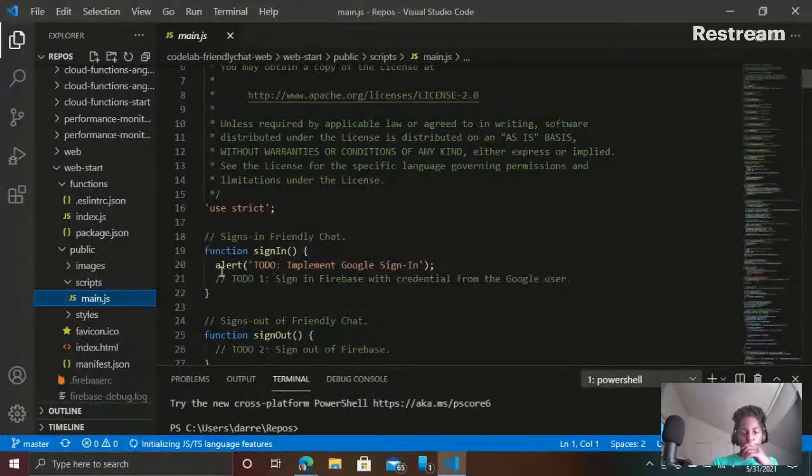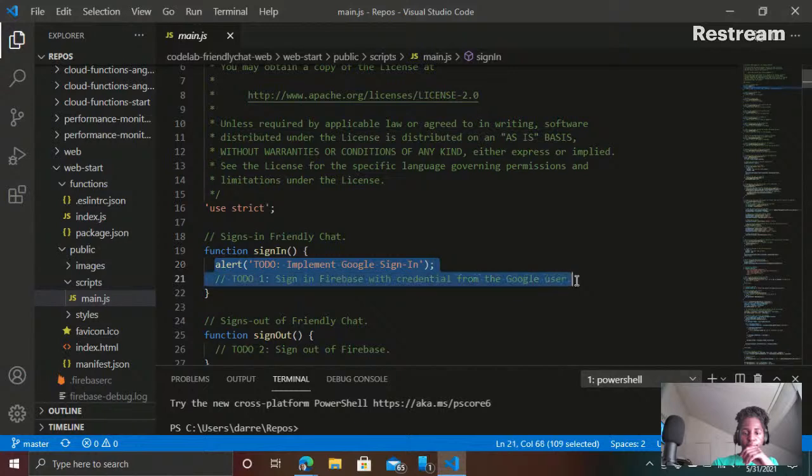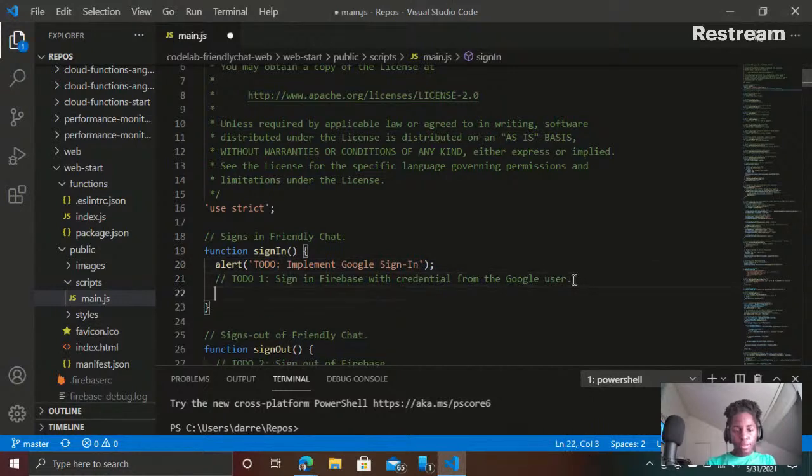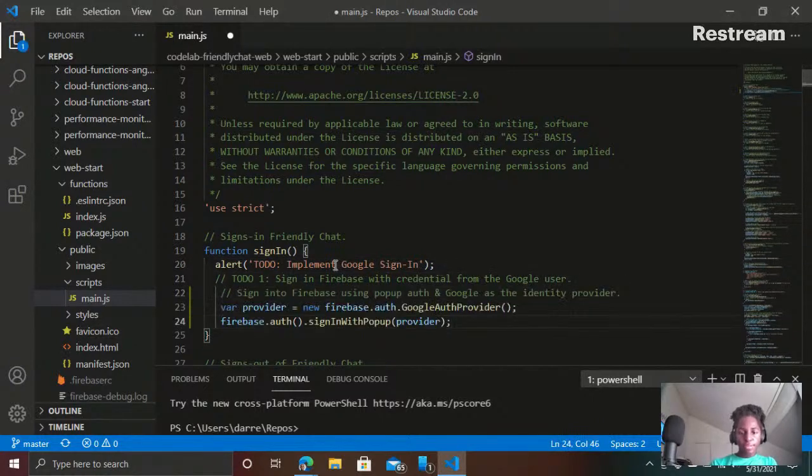All right, so I'm going to, I don't need this alert message. So we're going to remove this message. I'm going to stick that in there, but I'm going to remove this alert message because it's just going to give us a standard browser alert.